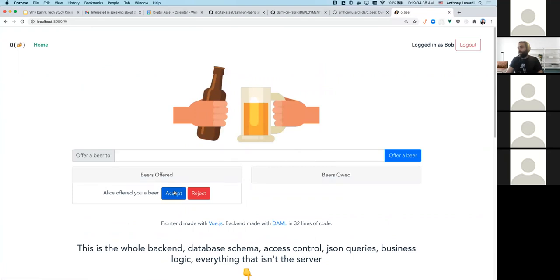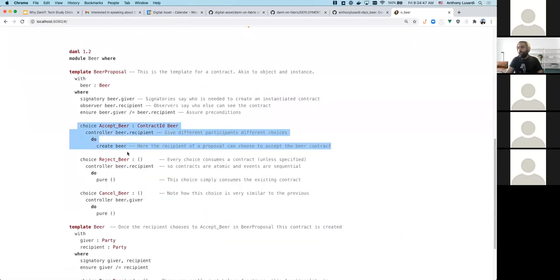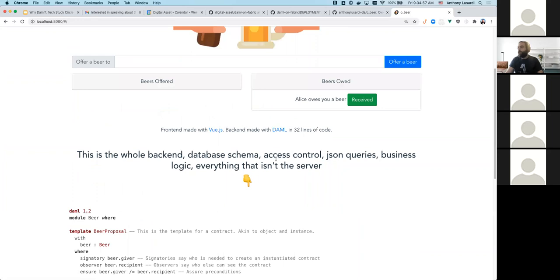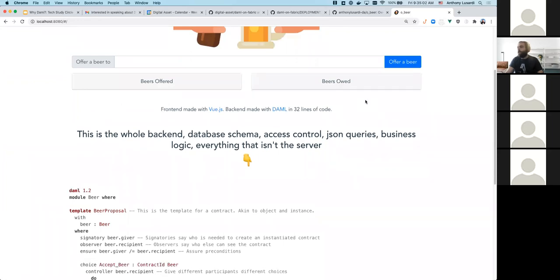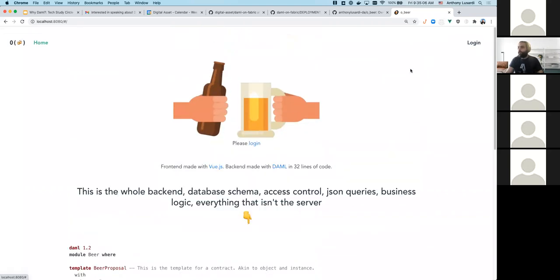And here we go, we can see that Alice has offered it and Bob is going to go ahead and accept, which would correspond to this choice here. So that choice will instantiate our template down here. And Bob, being the recipient, will have the ability to mark this as received. So Alice gives Bob the beer and Bob says it's been received. And then it gets archived away.